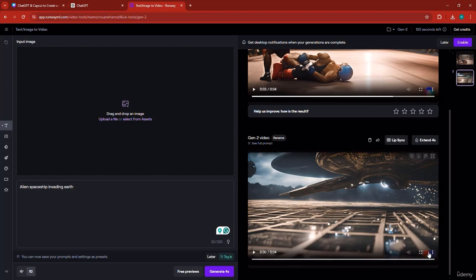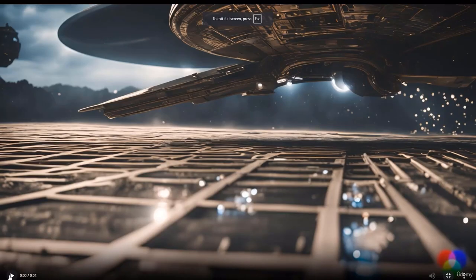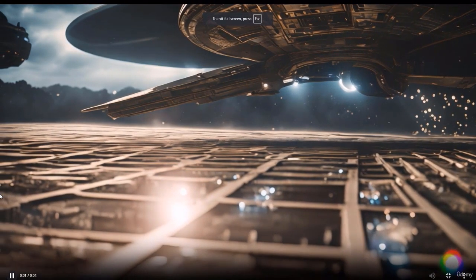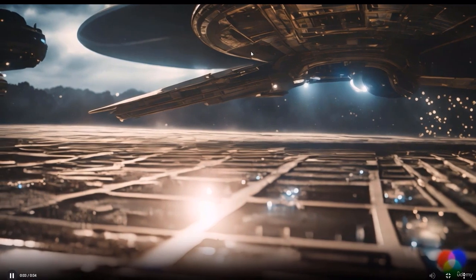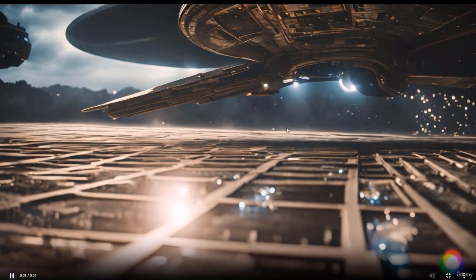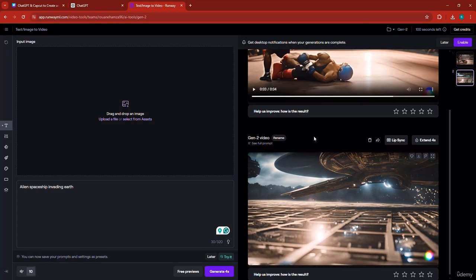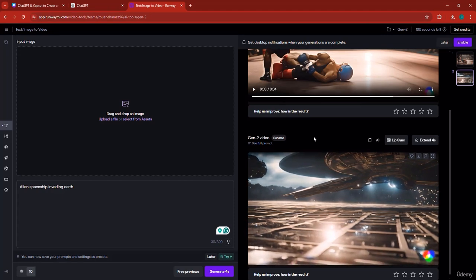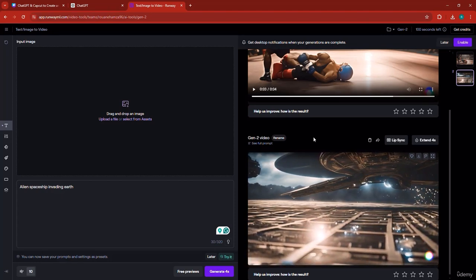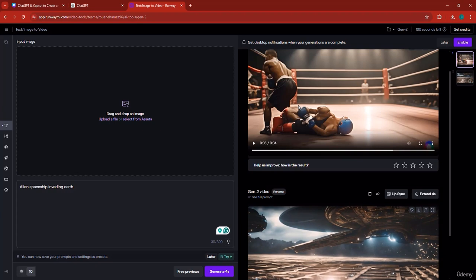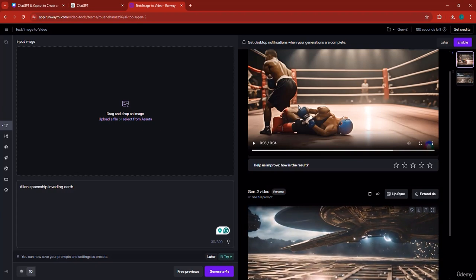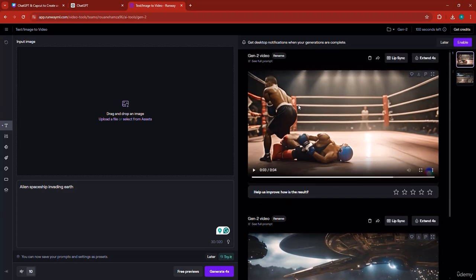There it is. So here's the other scene. This one is definitely going to look better. And you can see that right now it looks like this is an alien spaceship. And you can see that this is a lot better, right? So with macro scenes where there's not a lot of characters, it looks great. With micro scenes where there's a lot of details, such as a boxing match, you can see it's not the same. So this is pretty much it for this Runway ML tutorial.